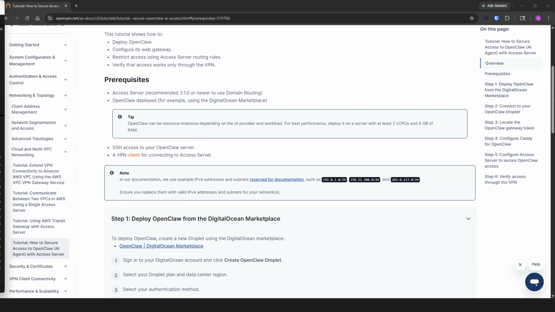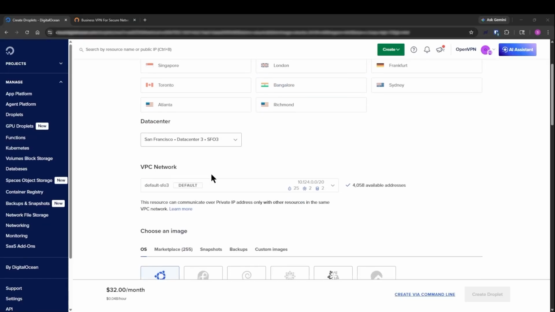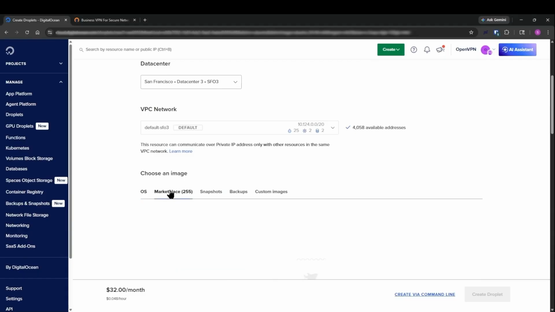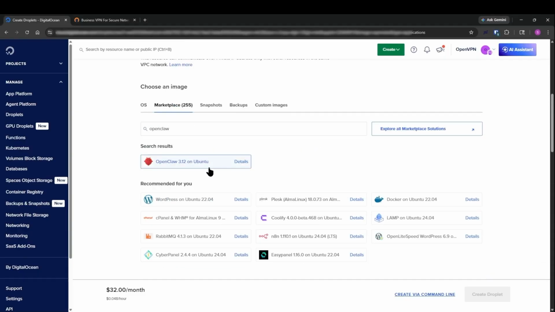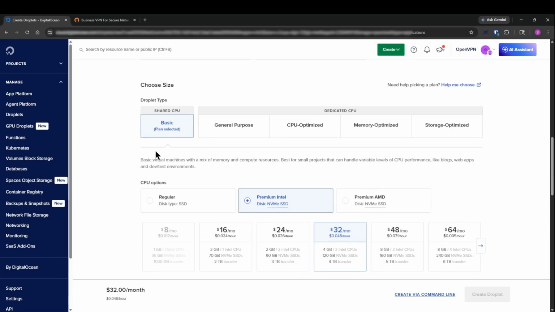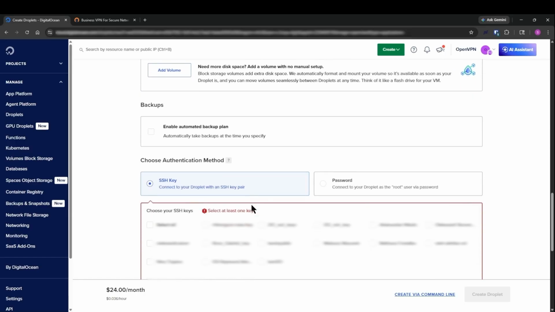Now let's start by deploying OpenClaw. To do that, we'll create a new droplet using the DigitalOcean Marketplace. On the DigitalOcean Marketplace page, find OpenClaw. Then click Create OpenClaw Droplet. Next, select your droplet plan and data center region. Then choose your authentication method.